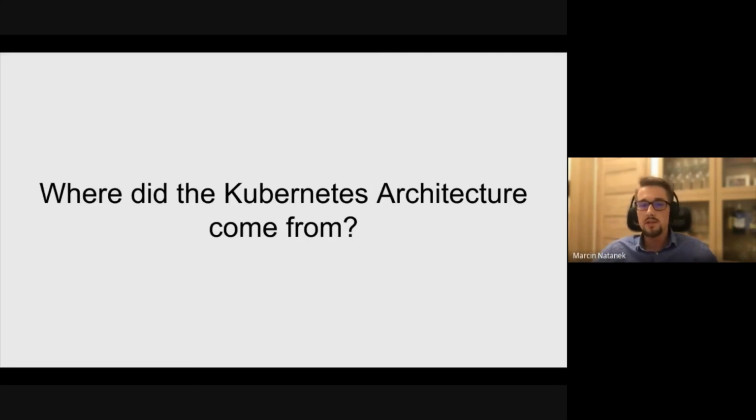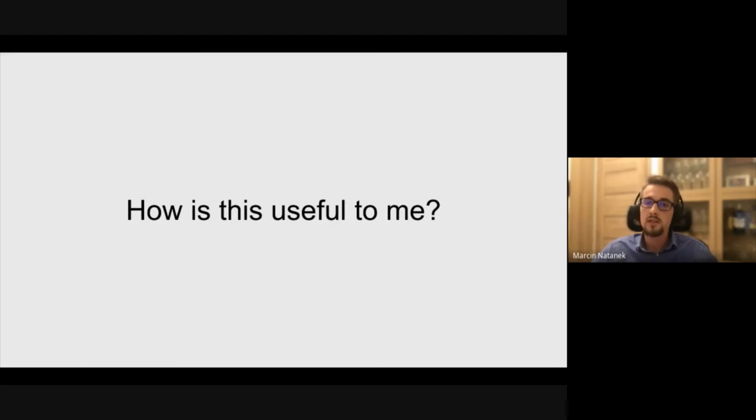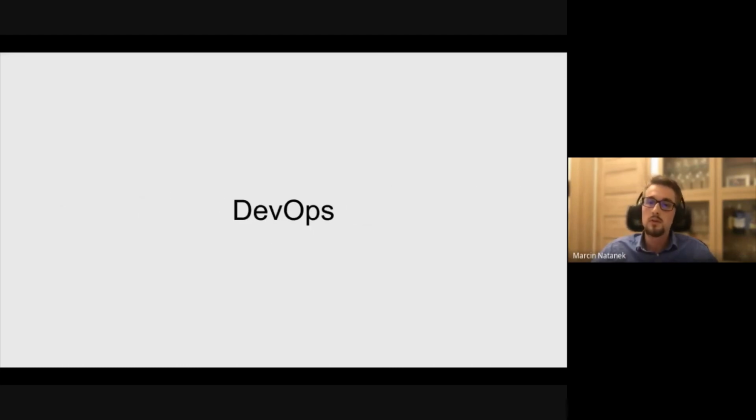So now we have an answer to where the Kubernetes architecture came from. So let's reiterate. It was created in Google based on Borg. It was created by standardizing and automating work in the technological division of a big business, and it was designed to be highly customizable and to fit many use cases. So how is this useful to you?